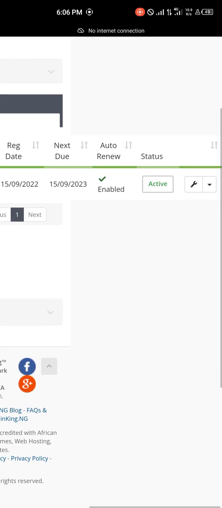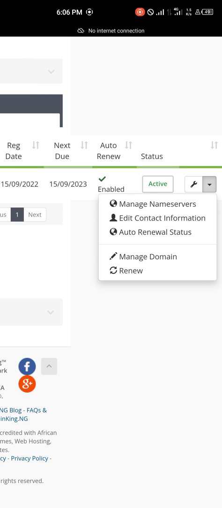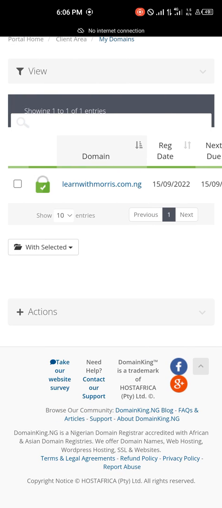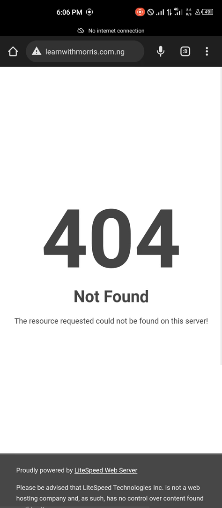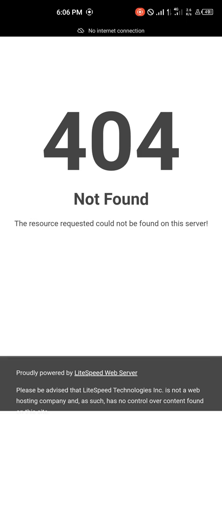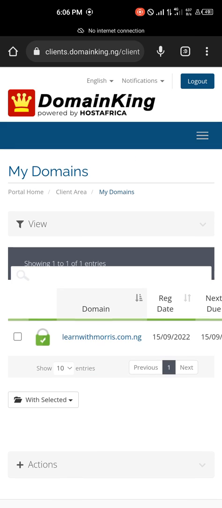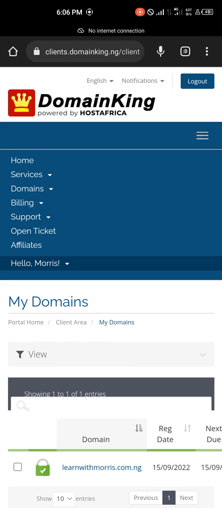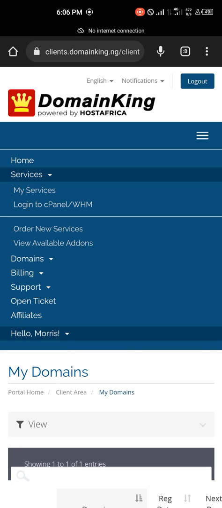So now let me just click on this. You can see this website is not yet set. It shows WordPress is not even installed. 404, nothing is found. So when I'm done with the installation, it's going to take me to where the website will be.